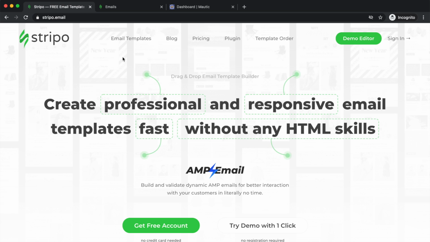And as of the recording of this video, there's actually a new email builder for Mautic in the works, which is going to make themes much less of a hassle to create. But for now, this is a quick and dirty, easy way to get started with themes.